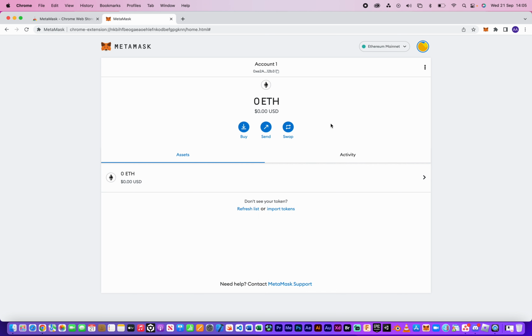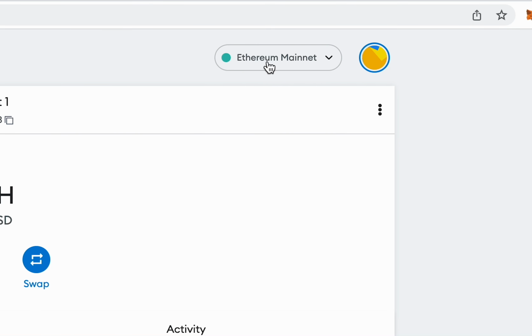Now, you press it all done, and here is your Ethereum wallet. Up here, you can change which network you're on. So Ethereum mainnet is probably the one you want to be on. This is where all the live transactions happen, where you'll make the real money and also lose the real money.